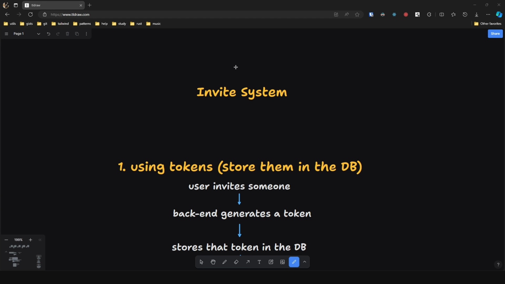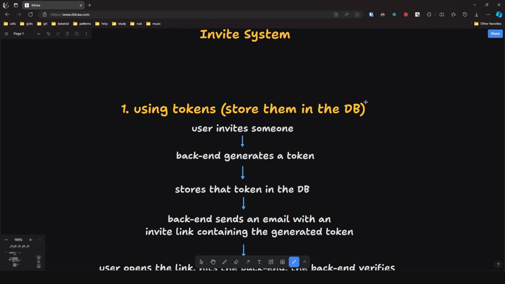Let's take a look at how we can implement an invite system. Now, if you've ever looked up how to do it or just following what mainstream applications usually do, you'll find this solution, and that is using tokens. So let's see the process.